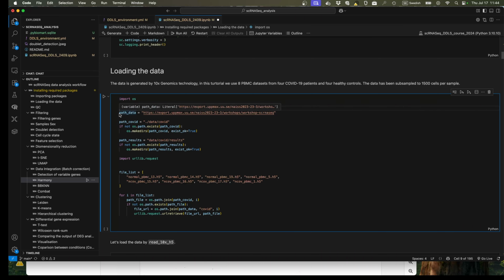And then we have the path to the data. This is where you are going to download your data from, and that's just a URL. Then here we specify the path where we would like to save it. You can name it whatever you want. It is just a variable name that we have chosen.